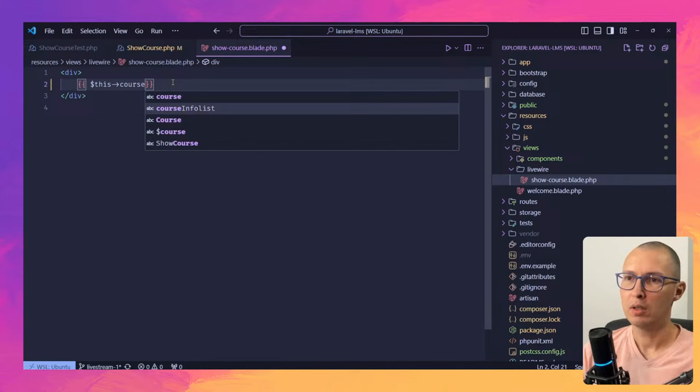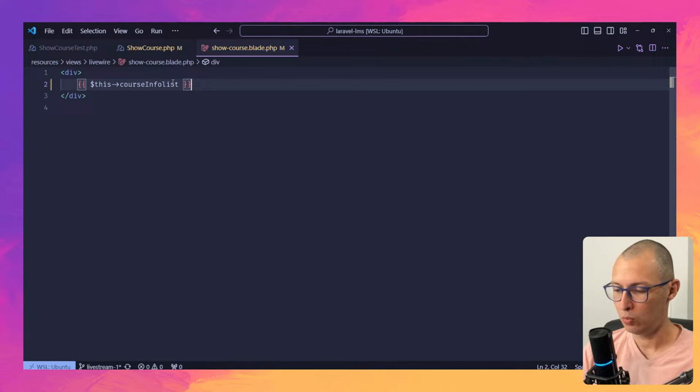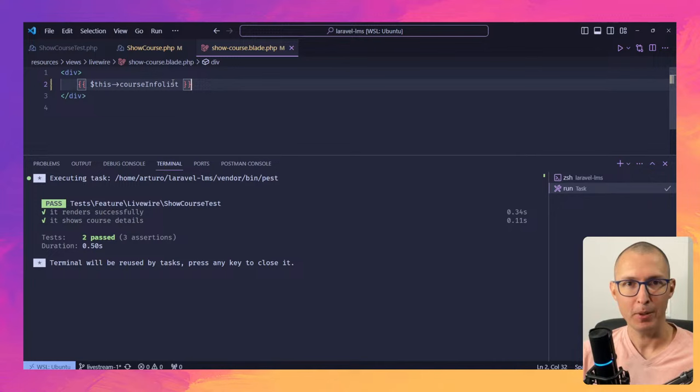So that's all the rework. Technically, if we run our test again, everything should still be green. And it is. Perfect. So what we did in all of that process was, instead of using a title property or just a string in the view, we introduced info lists so that we can use that to display the course title.